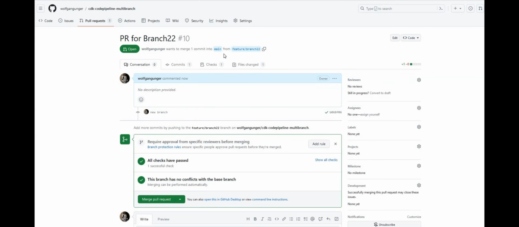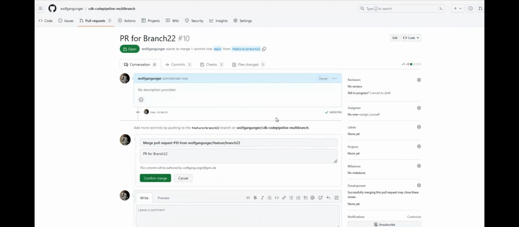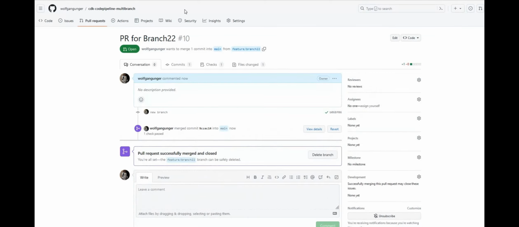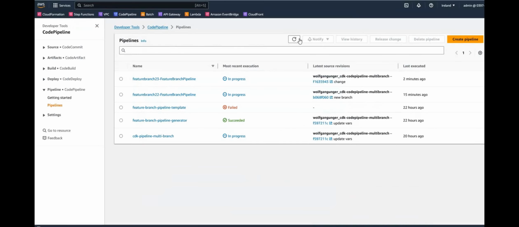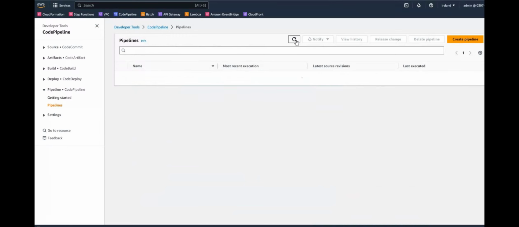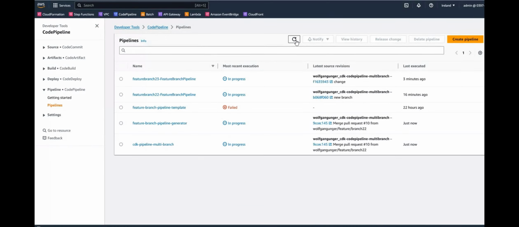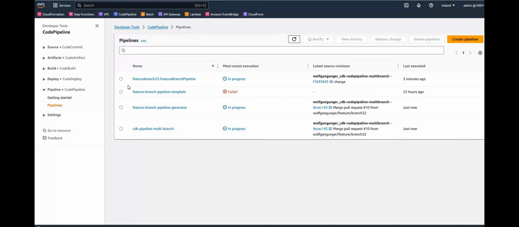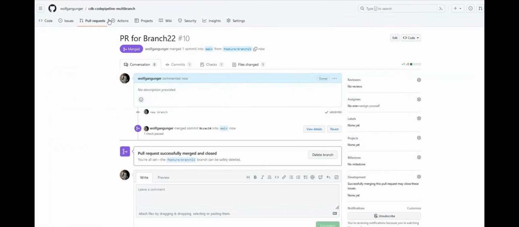Also, I want to have a feature that when, for example, I merge and complete my branch, so this is the earlier branch I have created, branch 22. When I merge this and close the pull request, I want actually that the pipeline, this one here, the feature branch pipeline, is going to be deleted automatically. So this is by now in progress, but by now it was deleted from my GitHub account.